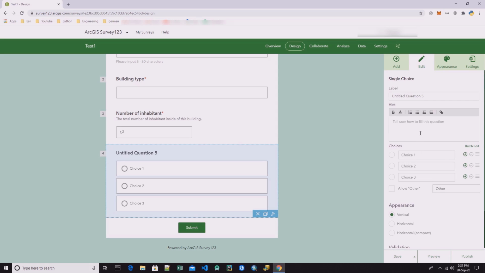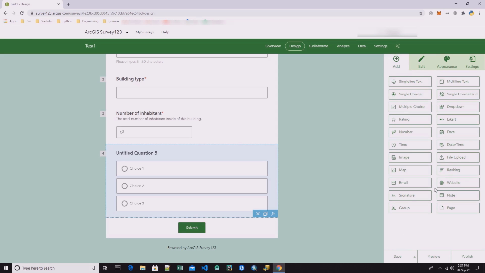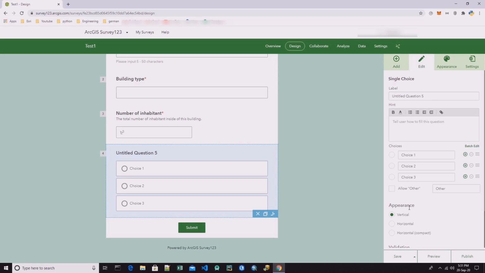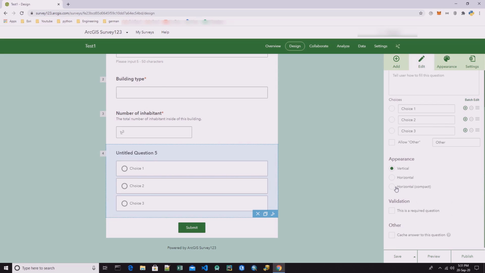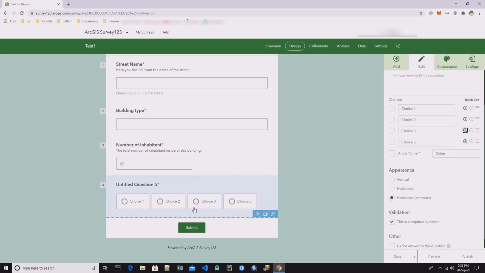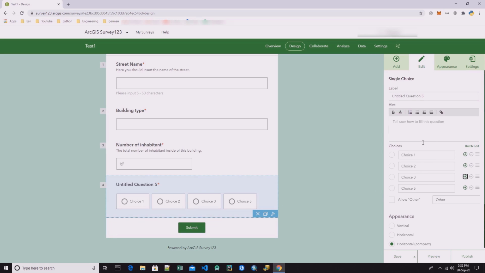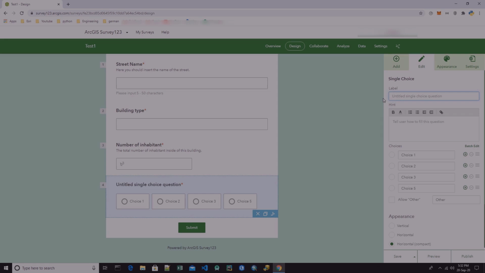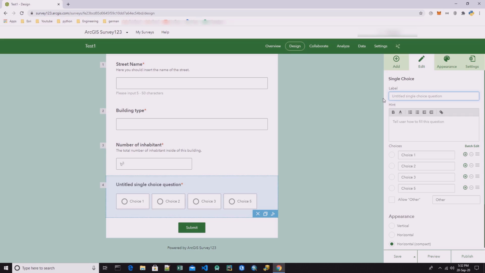So for every type of button, there are other validations and options. We are gonna use horizontal and compact, because we don't have much information here, or long text here. So this is also required, and we are gonna add another choice with 4 choices, not with 3. And this choice will be the intensity of damage.